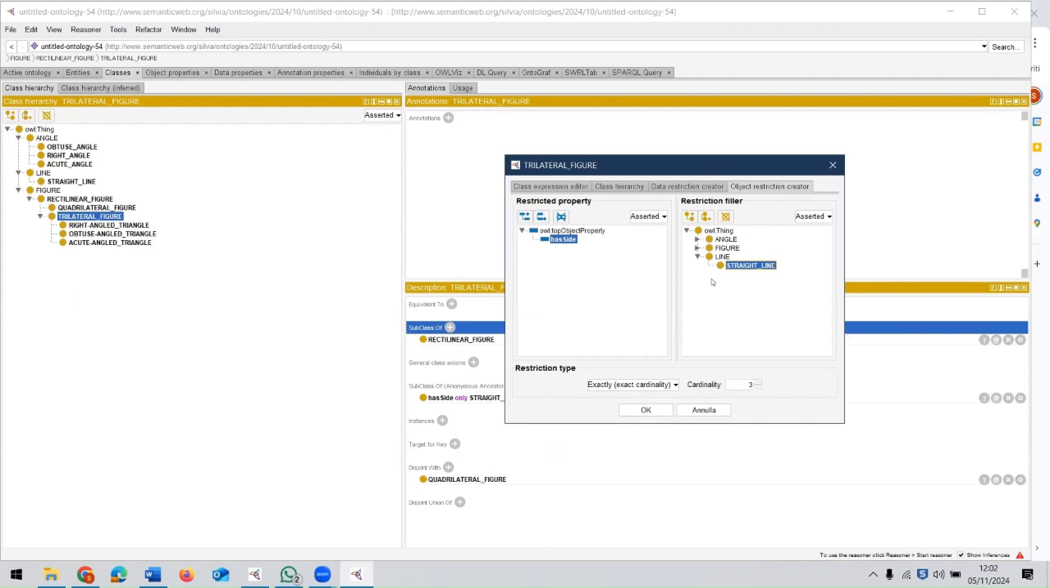Trilateral. And then subclass of, okay, because it's a subset of a class, anonymous class that is characterized by instances that has a side, straight line, cardinality, exactly. You can add, okay. And side exactly the outside.